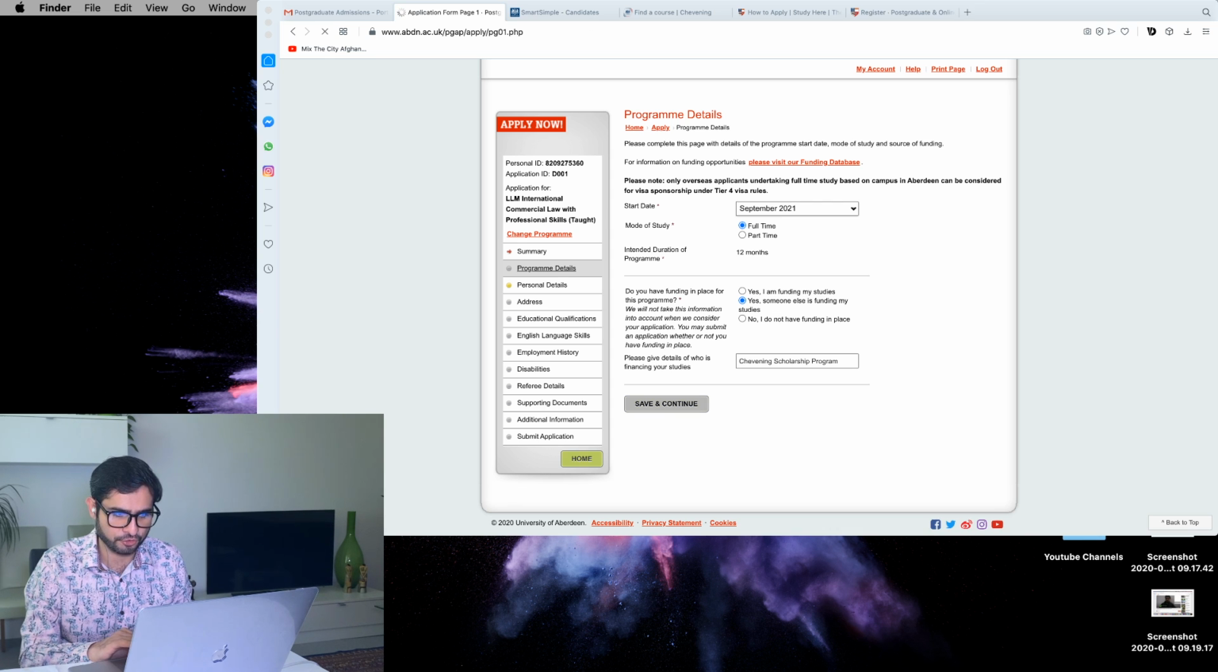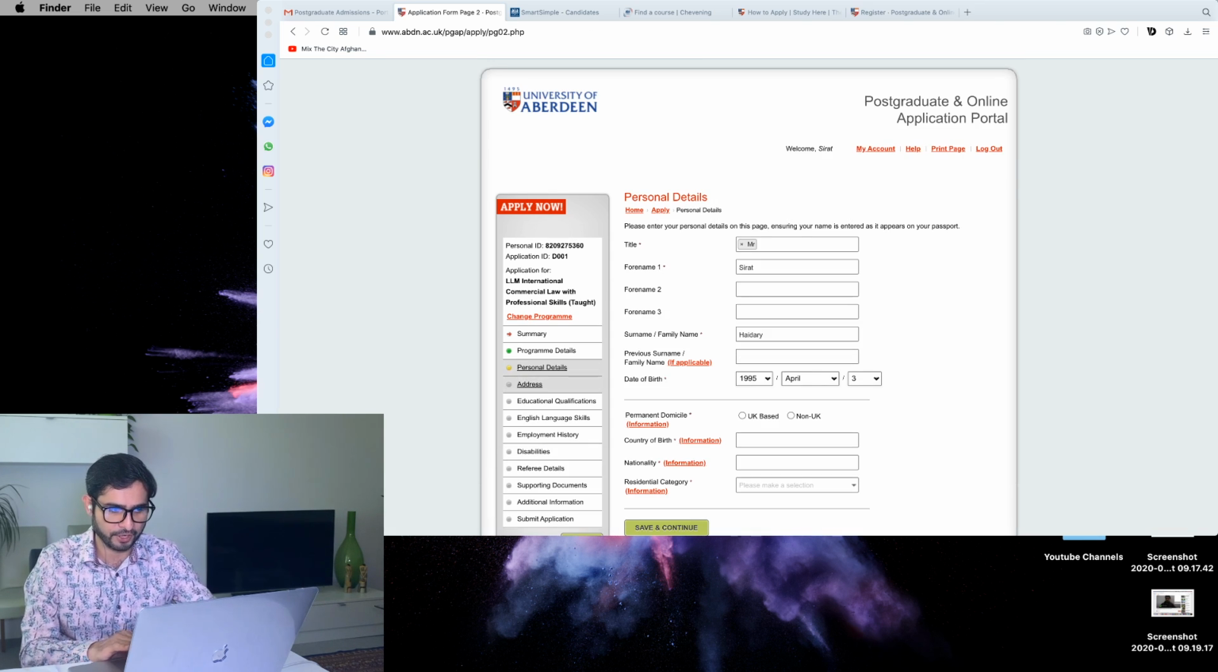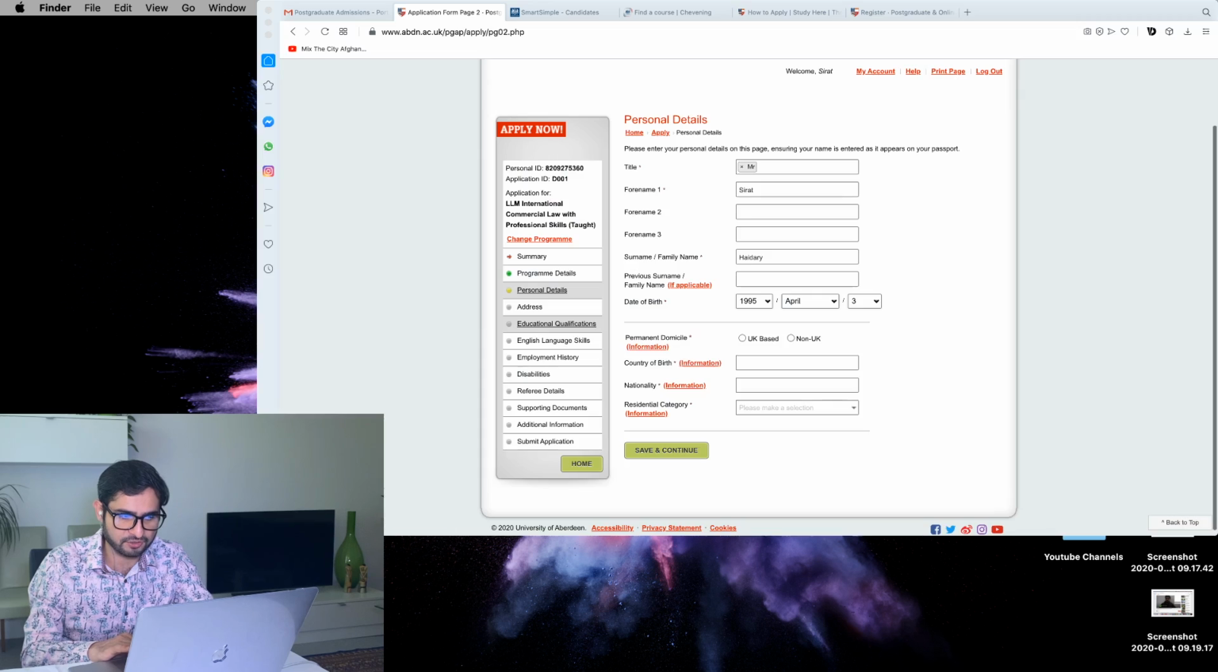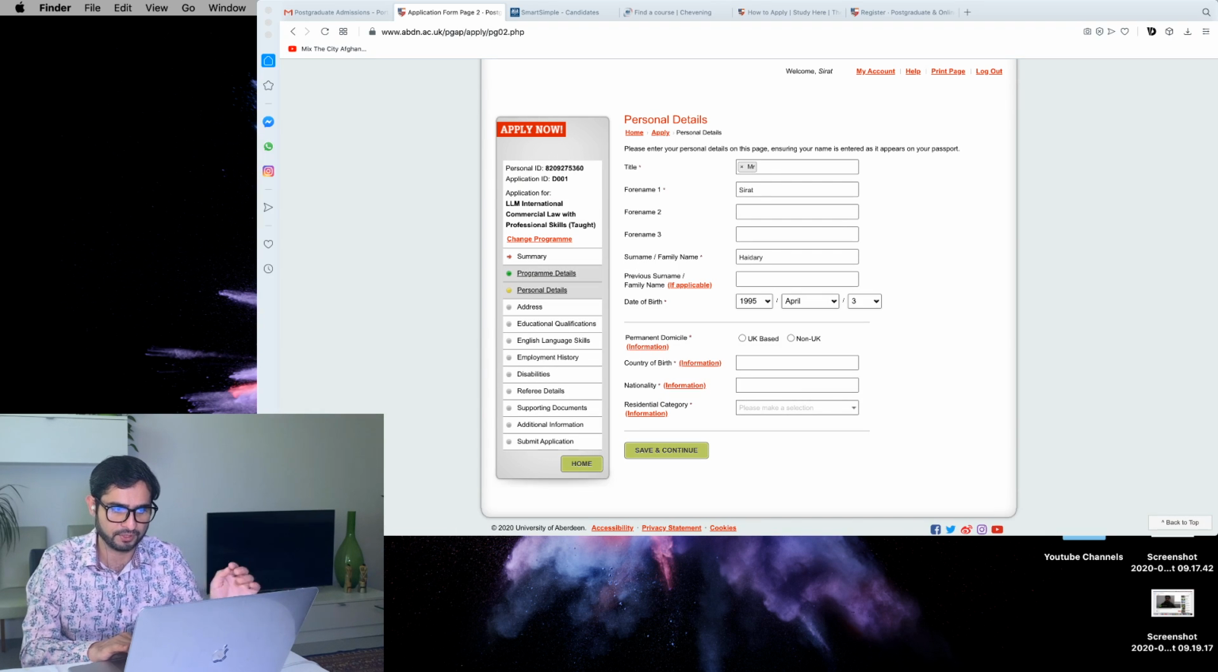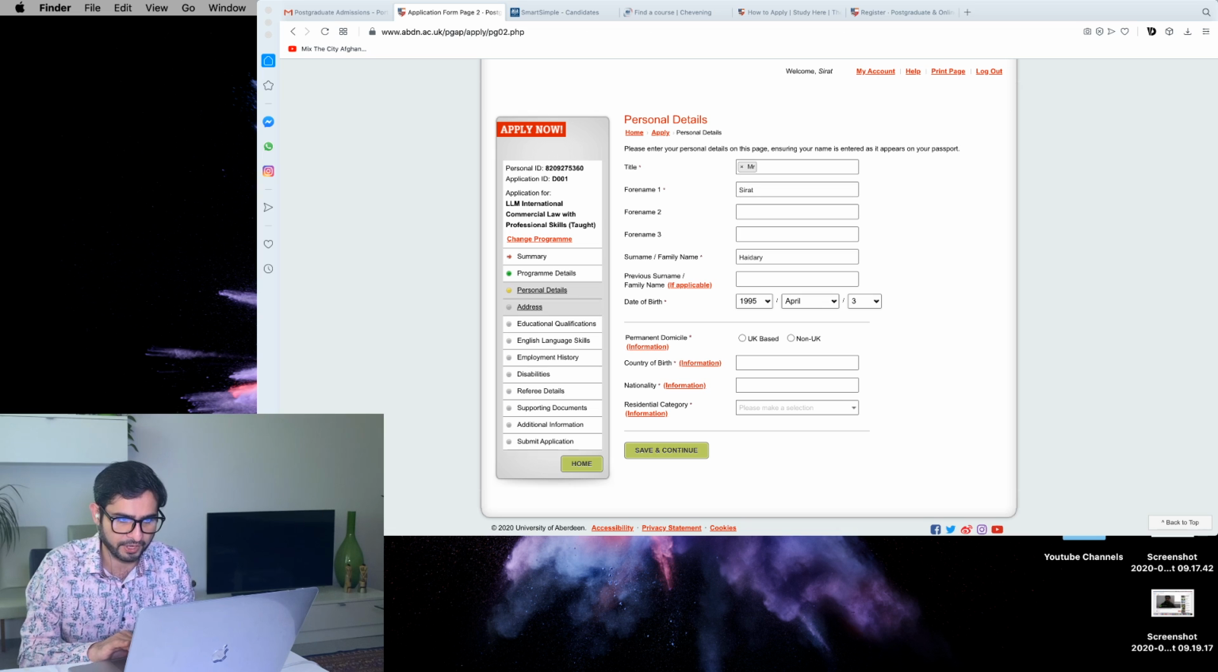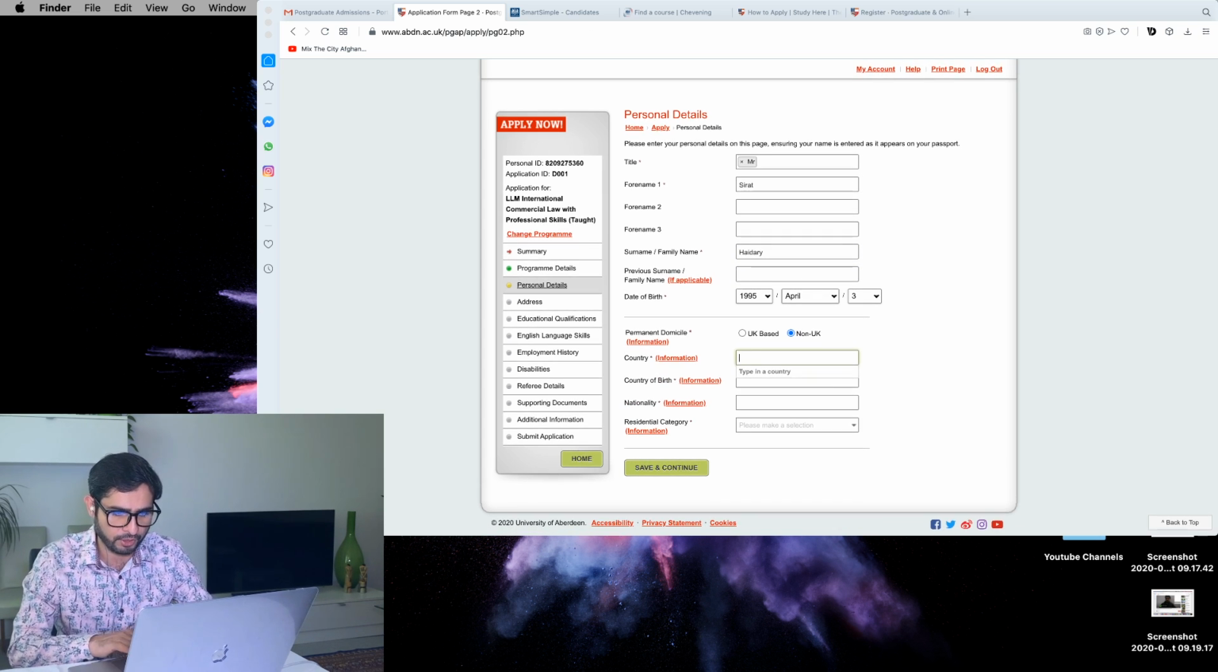And this should be green. Wow. So, okay, whatever we complete just turns green and then we are happy with this. Summary, it has nothing. Personal details, my name, my forename, I don't have anything. Previous family name, if I have anything. Date of birth, UK based, no, non-UK based country, we are Afghanistan.